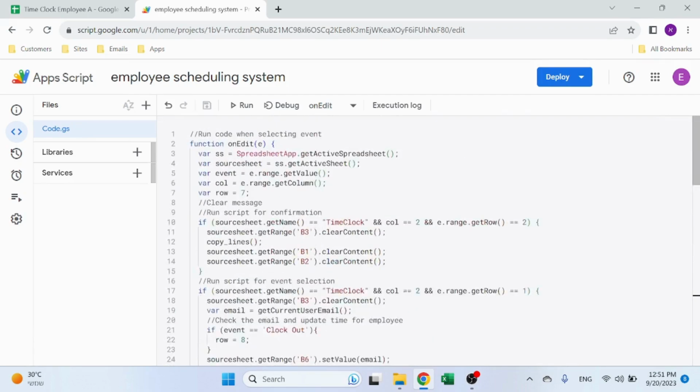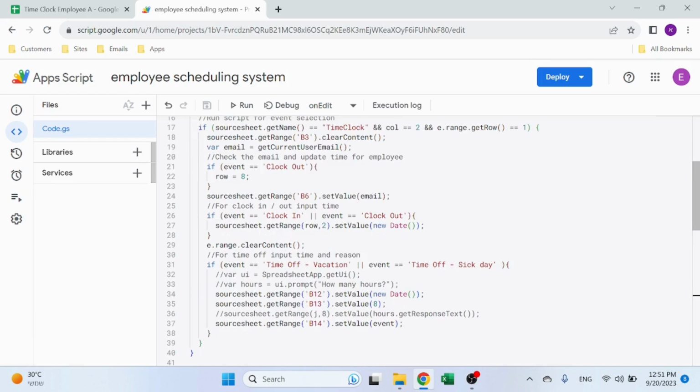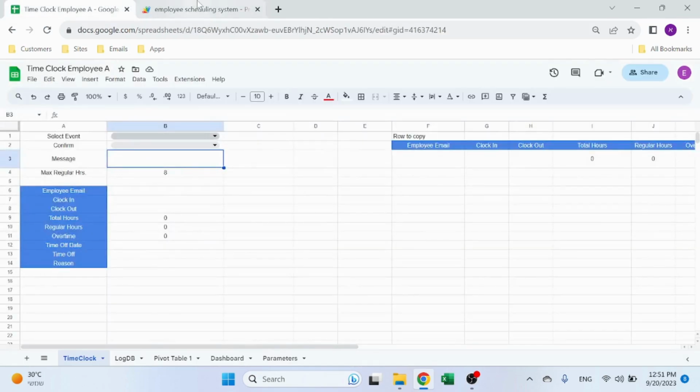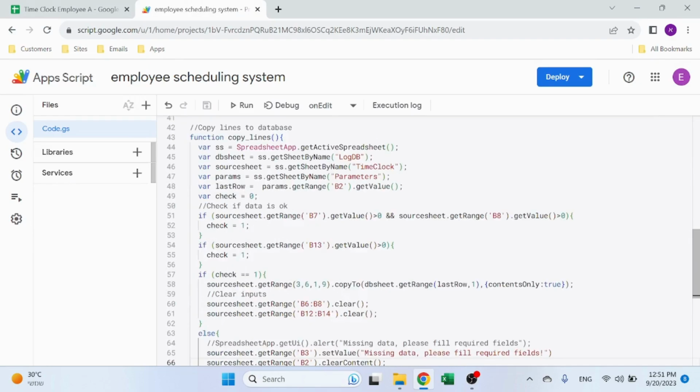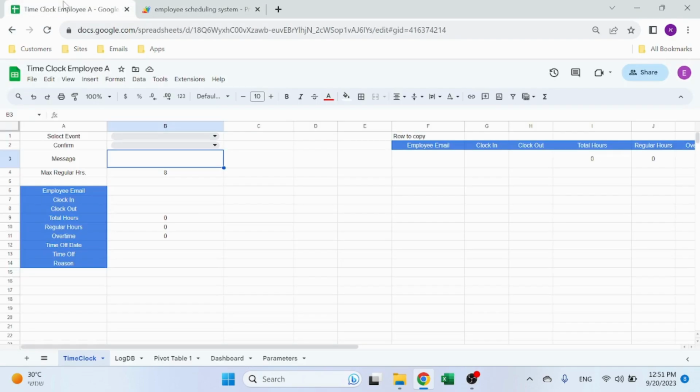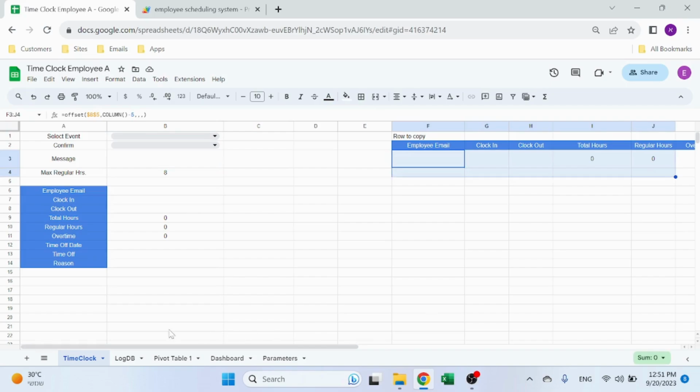So the onEdit function triggers events for the 2 drop-down selections, and the copy lines to database function will take this row and paste it here in the last row.